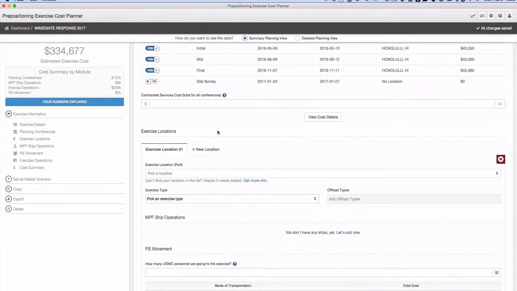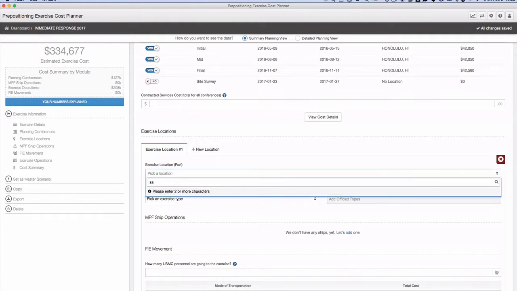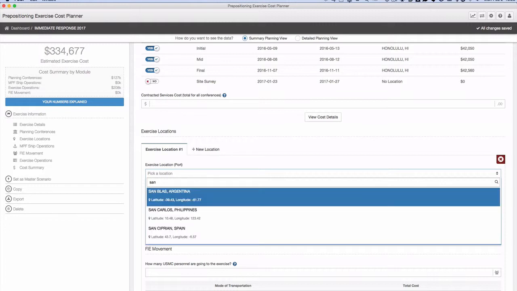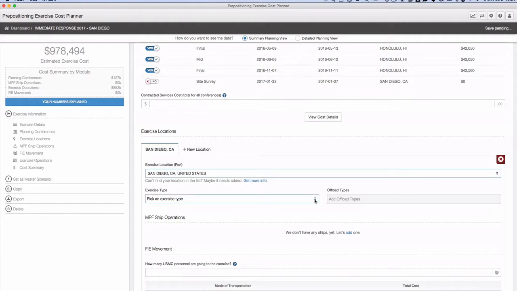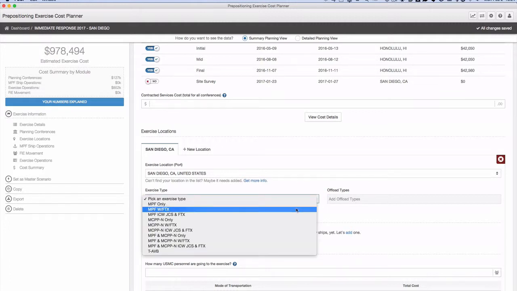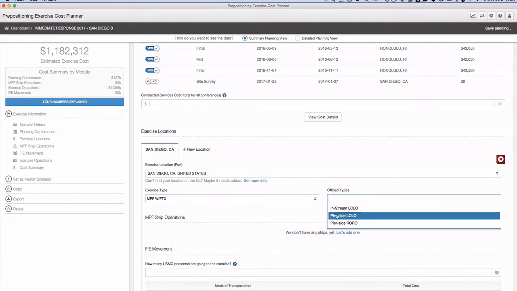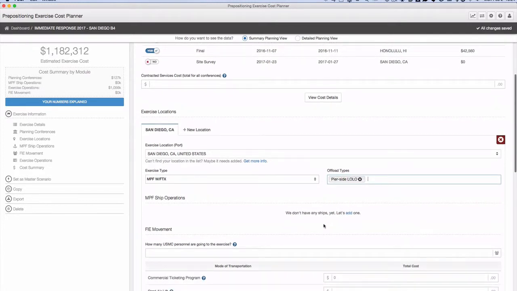Next, we select the exercise location by typing in the first few letters of the location. The program will look into a database and suggest locations. Next, we pick exercise type and offload type. We can also add additional locations by clicking on the New Location button.